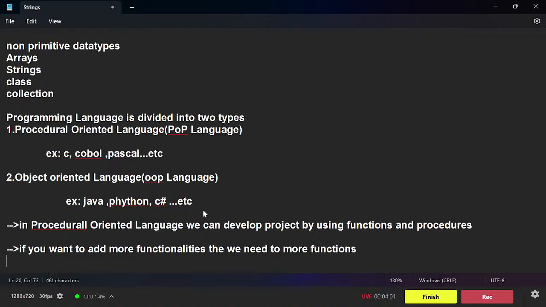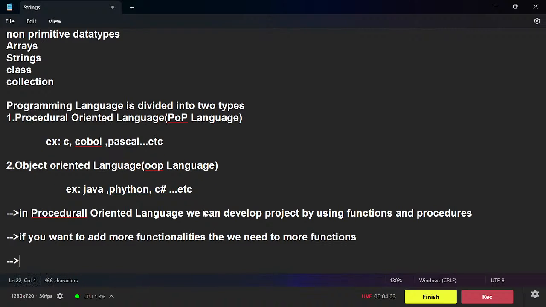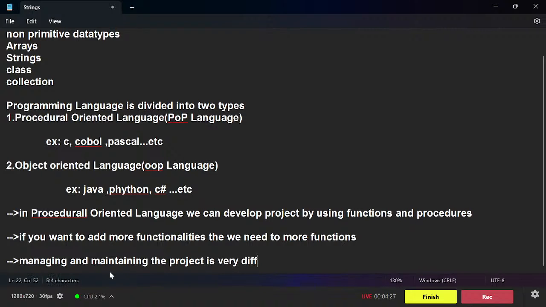Are you guys clear with my points? Next point: if the project has multiple functions, then what will happen? Managing and maintaining the project is very difficult. Why? Because it has a group of functions, so maintaining and managing the project is very difficult.